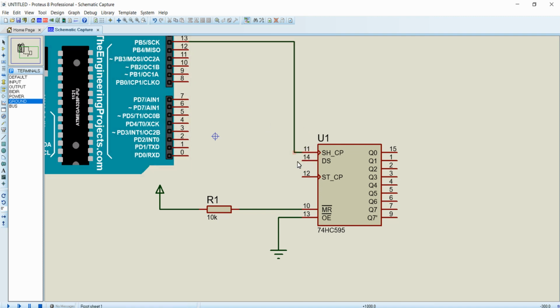And then regarding this DS, it is the serial input, which I am going to connect to the MOSI pin of the microcontroller, that is digital pin 11. And this is the chip select pin STCP. So we defined the chip select pin, the slave select pin, to be digital pin 10.